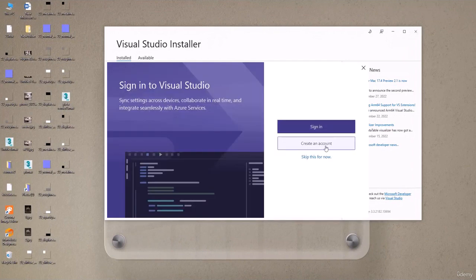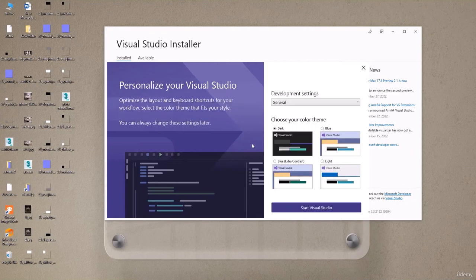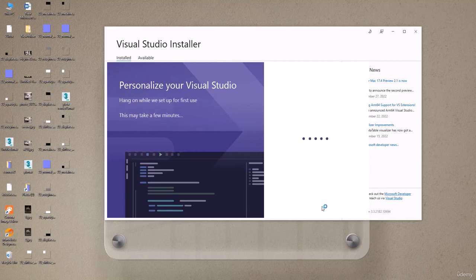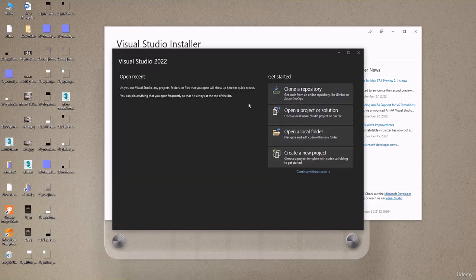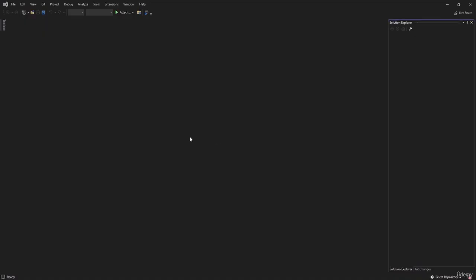All right, so let's save some time, skip this for now. Here we can choose a theme for our Visual Studio, which doesn't really matter. So we can choose a dark theme, for example, and then start Visual Studio. We're not going to actually work with Visual Studio that much, so these don't matter. Then everything's ready. We can just close it. Okay, so this is what our Visual Studio is going to look like.